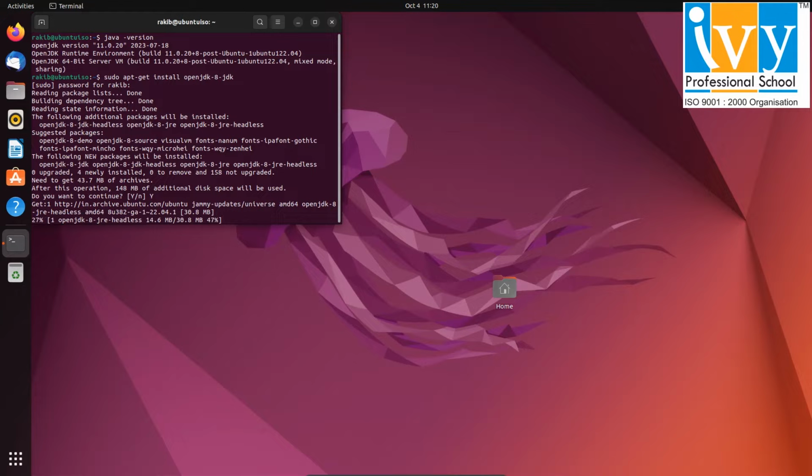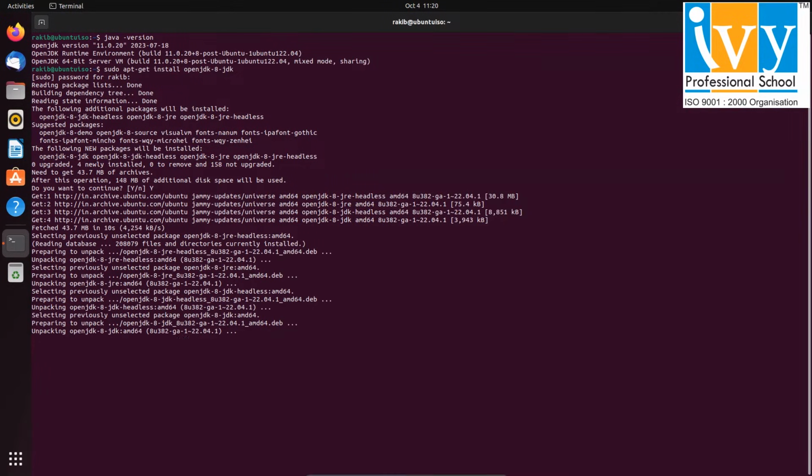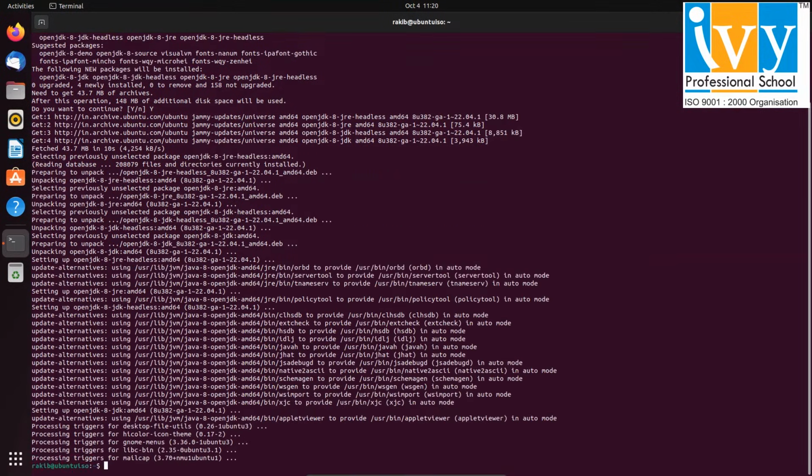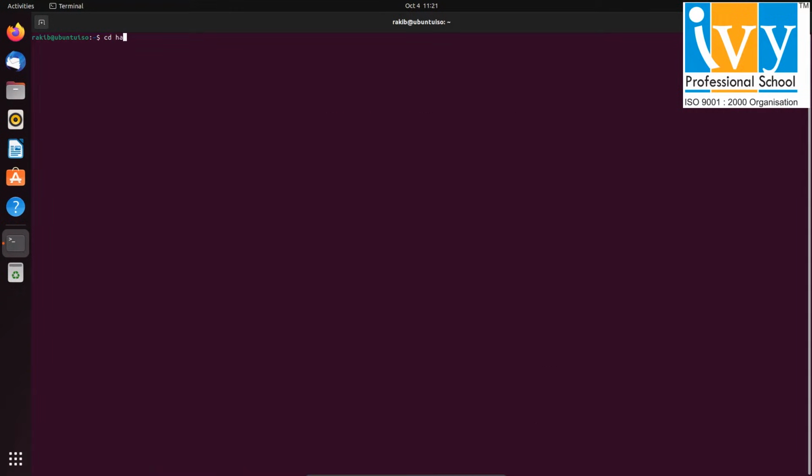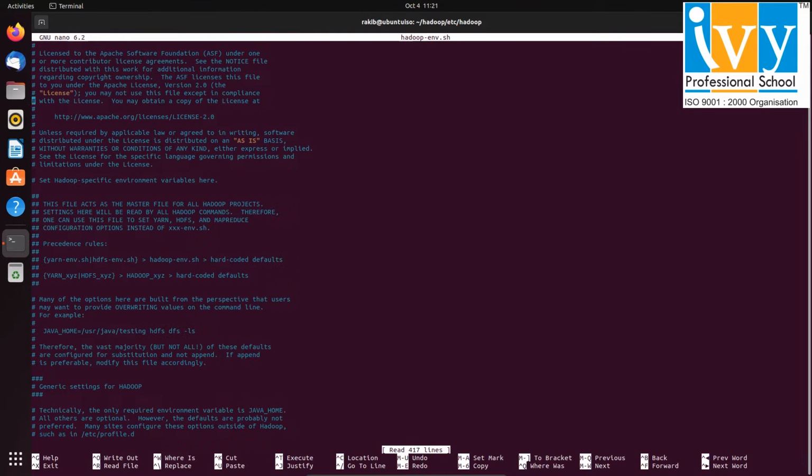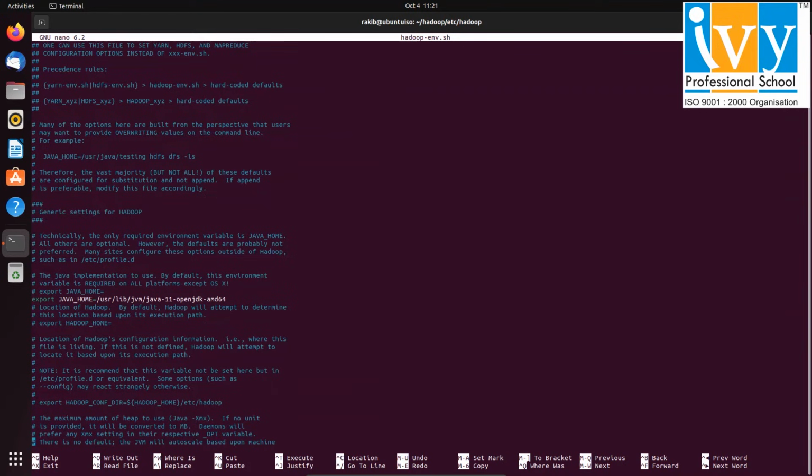Once the installation process is done, we need to modify the Java path in Hadoop folder. Go to hadoop/etc/hadoop destination using the cd command. Then using the nano command, edit the hadoop-env.sh file. After that, scroll down and modify the Java path.